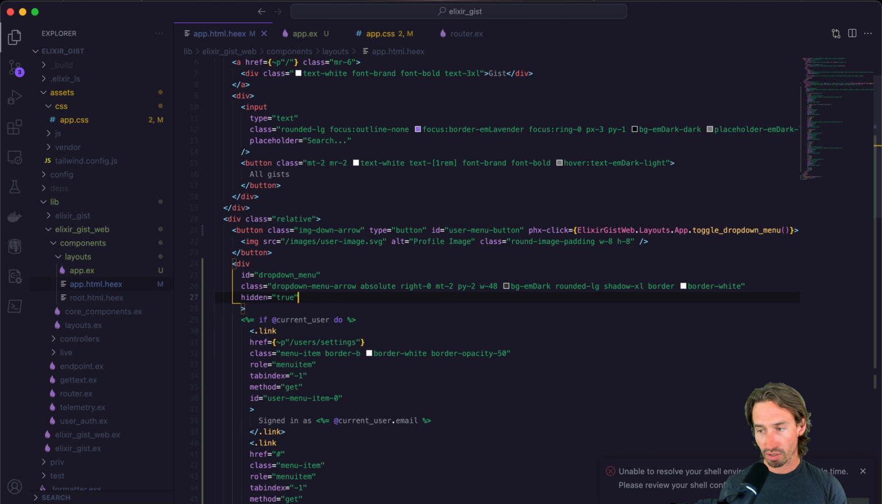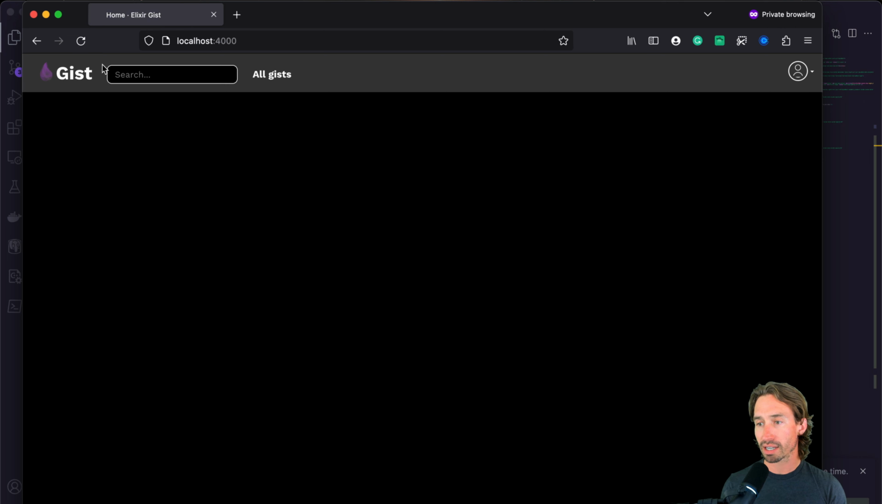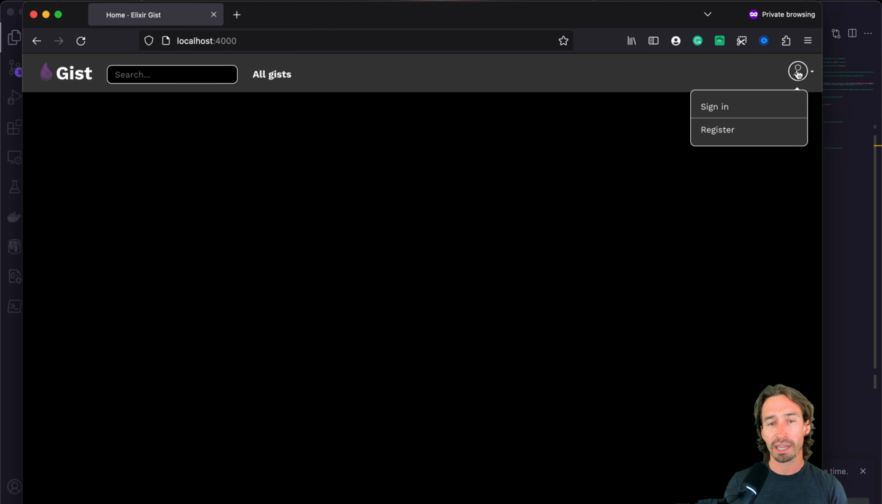So now originally on load, by default, it will be hidden. So go back. Yep. So now when we refresh it, it's hidden. When we click it, it shows. This is looking pretty sweet, but it's a bit jarring, right? So look, it's there. I mean, it's good, but we can make it better.